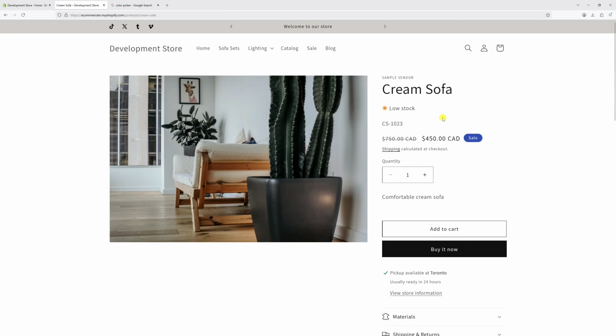In this video, I'll show you how to change the color of the product SKU, which is visible on product pages in Shopify Dawn Theme. And as usual, for the purpose of this example, I change the color of SKU to red.